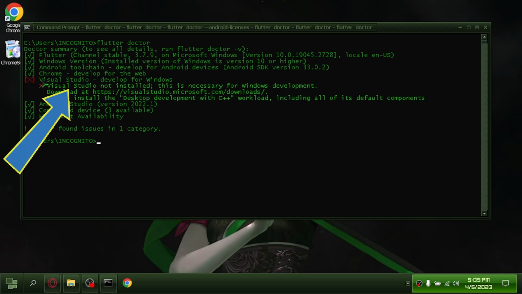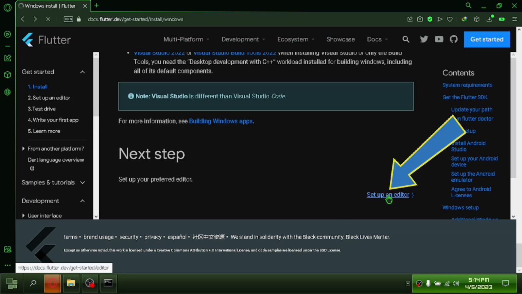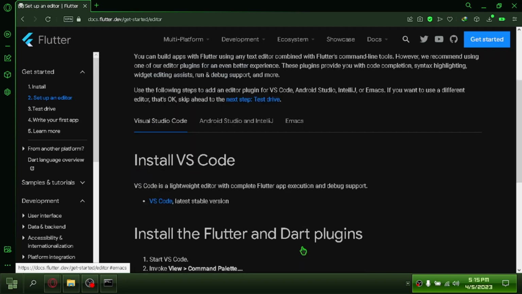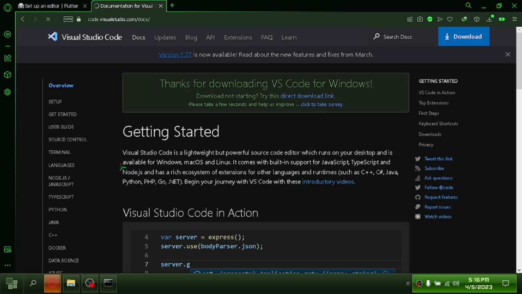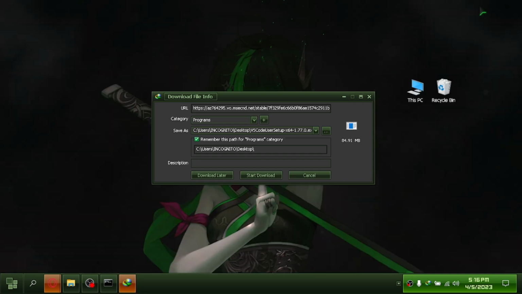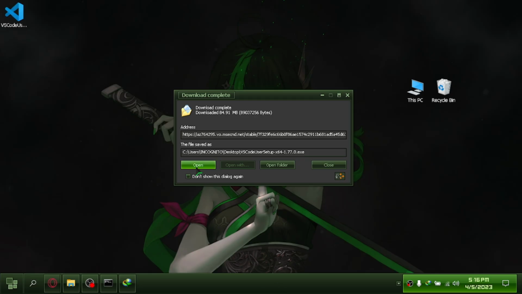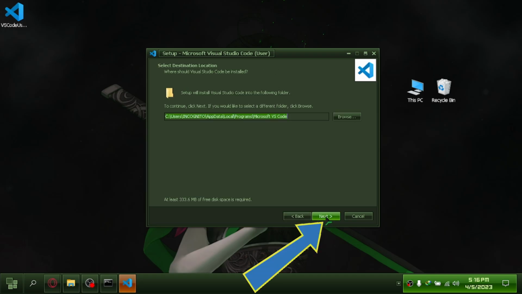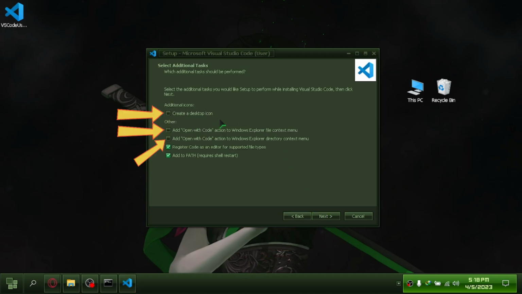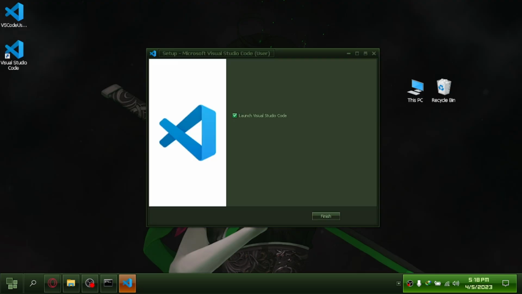Install Visual Studio Code. Set up an editor. Flutter recommends installing VS Code. Download for Windows. Open and install it. I accept the agreement. Next. Next. Next. Check everything. Next. Install. Finish.